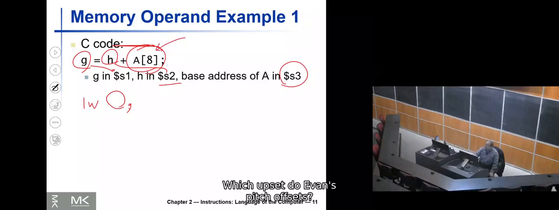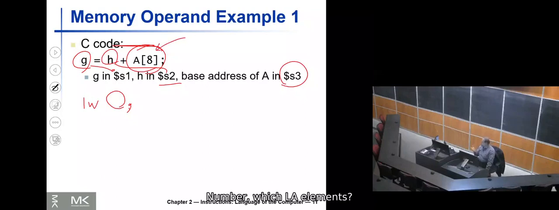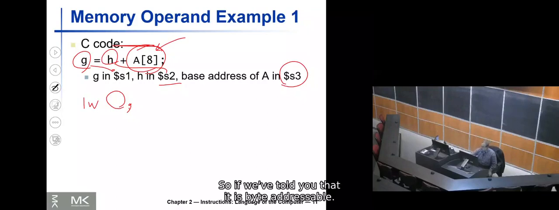Which offset? Number? Which array element? 8. And 8 is the line. Each element is a line element. So if we've told you that it is byte addressable.